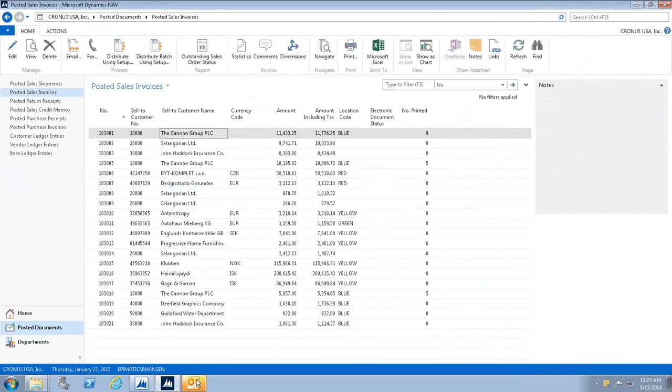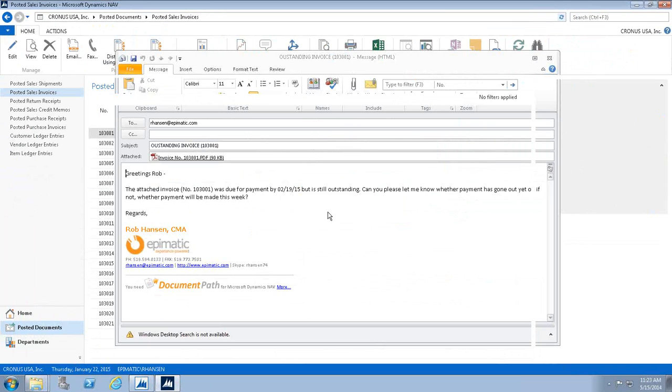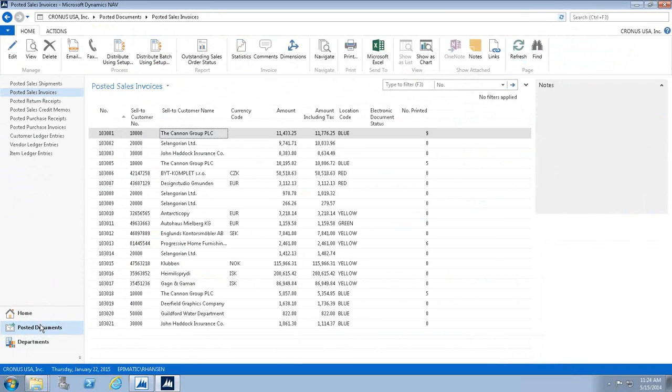And my email popped up. So again, the attached invoice was due for payment by, we're working in the future here, but it's still outstanding. Can you let me know whether payment has gone out yet? So it just makes it easy to do those sort of follow-ups. And again, on the sales side, it helps you get paid quicker. Same thing on the purchase side. I won't go through and do it, but I created a template for following up on a purchase order that hasn't come in by the date it was expected. So it just makes it nice and easy to do those things.